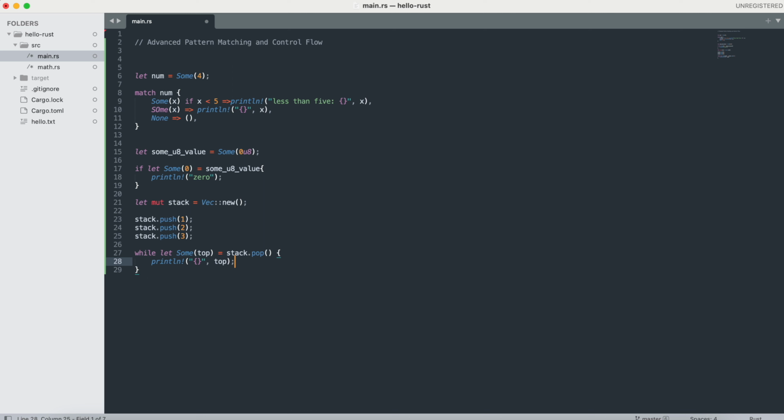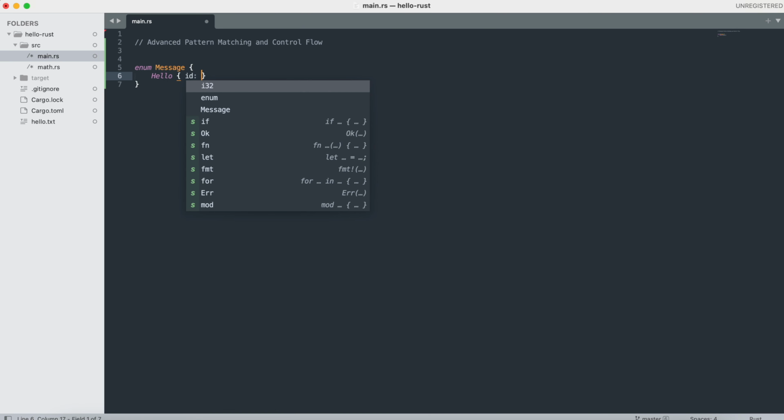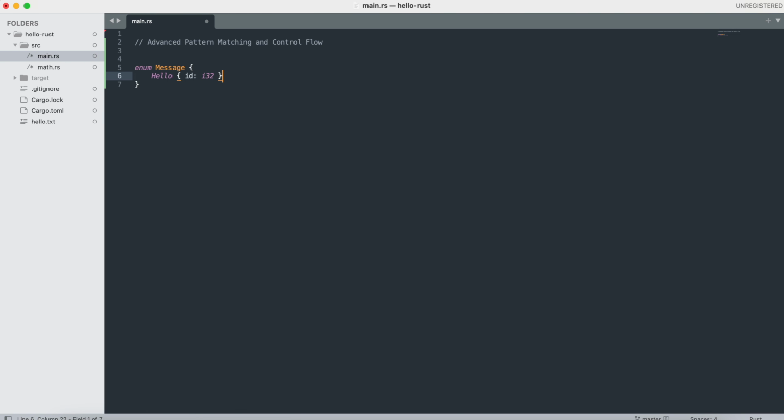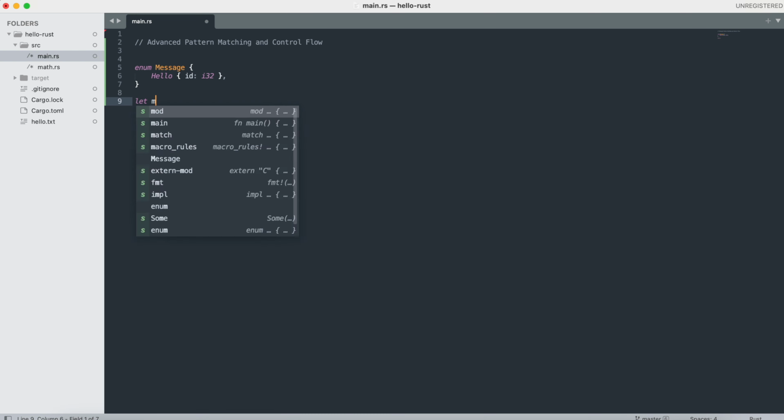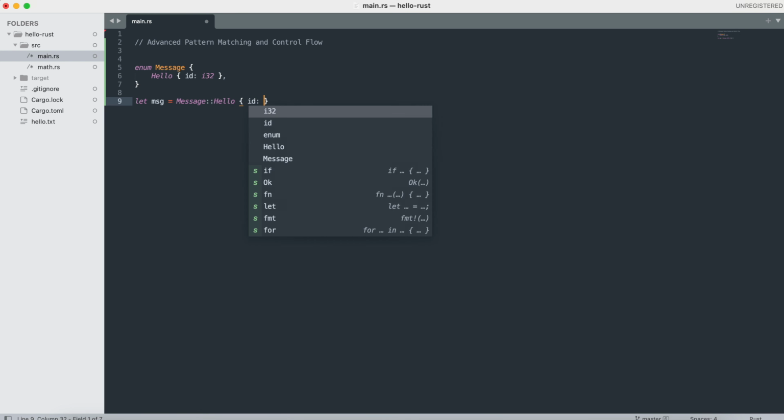Next we can look at matching with bindings. The at operator allows you to bind a value to a name within a pattern, enabling you to test a value and save it in a variable simultaneously. Let's look at an example. I'm going to get rid of this. Enum Message, let's say Hello, have a value of type id i32 inside that, and let's create a message which is of the type Message and the type Hello with a value. I'll have to give a value to id. Let's give 5.